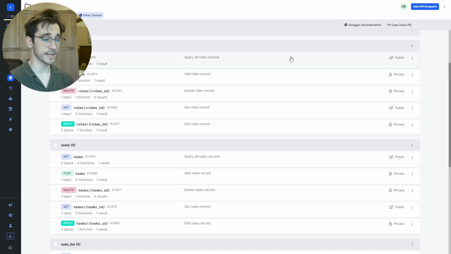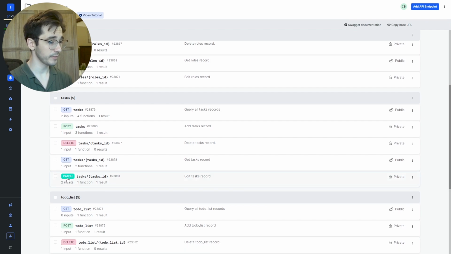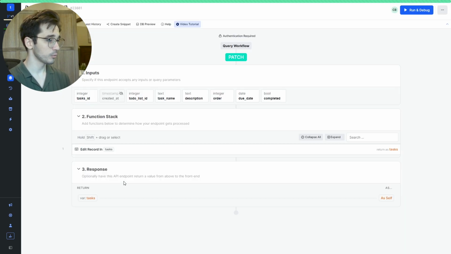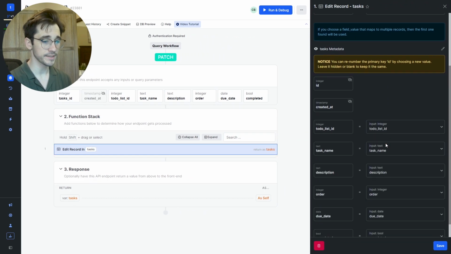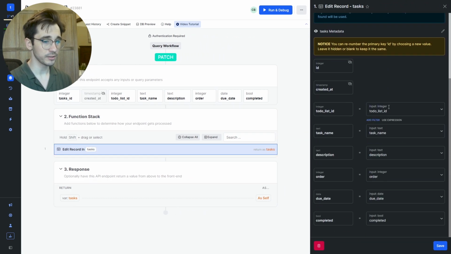So to edit our tasks, what we're going to do is go to our tasks within our API group, and we're going to find the patch. So this is a traditional method that more along the line says we're editing something. So we'll click it open and we can see that we already have the edit record tasks created for us. Awesome. So if we click it open, we get to see that it's going to update with all of these inputs.